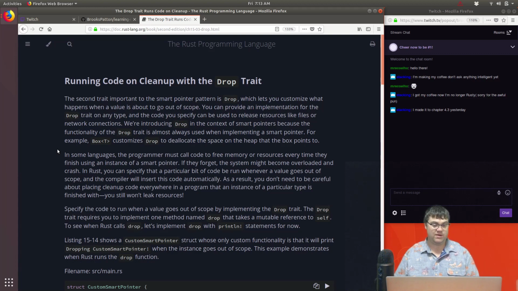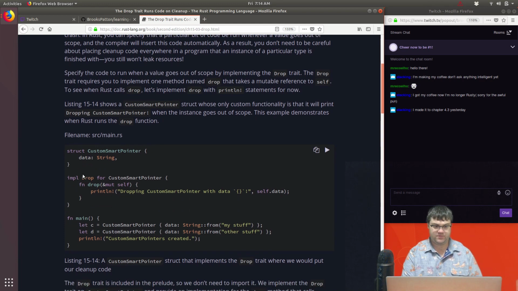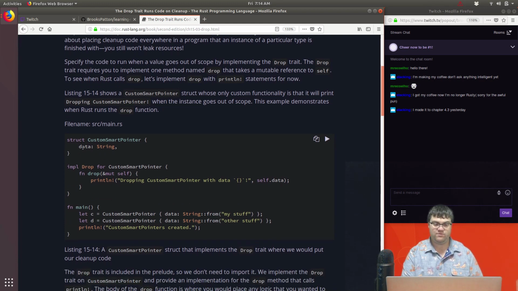To see when Rust calls drop, let's implement Drop with a println! statement for now. Listing 15-14 shows a custom smart pointer struct whose only custom functionality is that it will print "Dropping CustomSmartPointer!" when the instance goes out of scope. The example demonstrates when Rust runs the drop function, which my guess is twice if we implement it in main, right? So struct CustomSmartPointer, data String, impl Drop for CustomSmartPointer. So let's actually do this for our MyBox, and we'll use that.